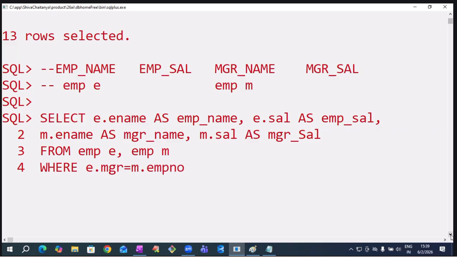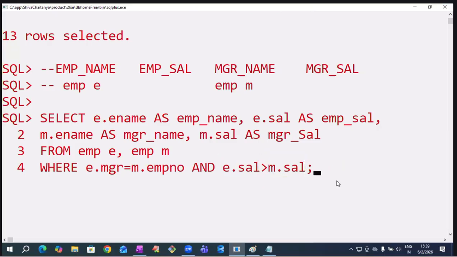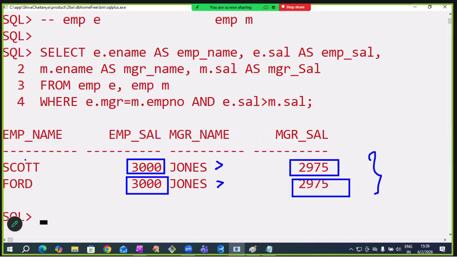If I write this much only, I get all employee details with manager details. But I want to get who are earning more than their manager. So write this condition: E dot salary greater than M dot salary, display. So the employees who are earning more than their manager, we are getting. Observe, sir, employee salary is greater than manager salary. That is why we are getting these two records. These two employees are earning more than their manager.